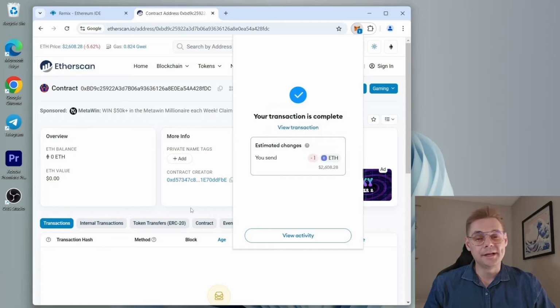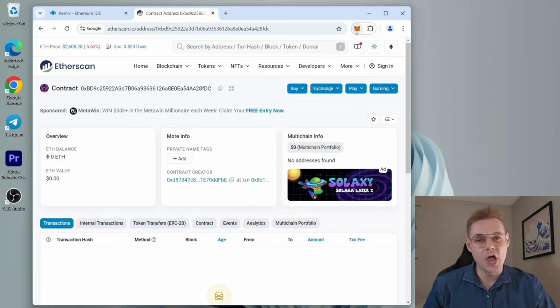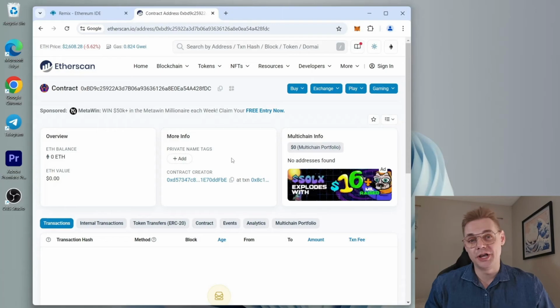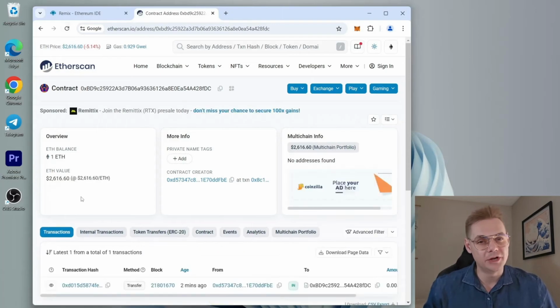Excellent. The transaction confirms that the funds were sent to the contract. You can verify by checking your contract address on Etherscan, ensuring our Ethereum is in the contract. Nice. It shows one Ethereum, the amount we funded the contract with.